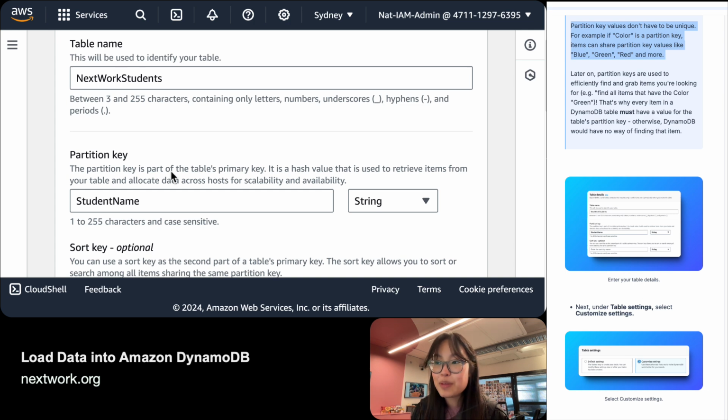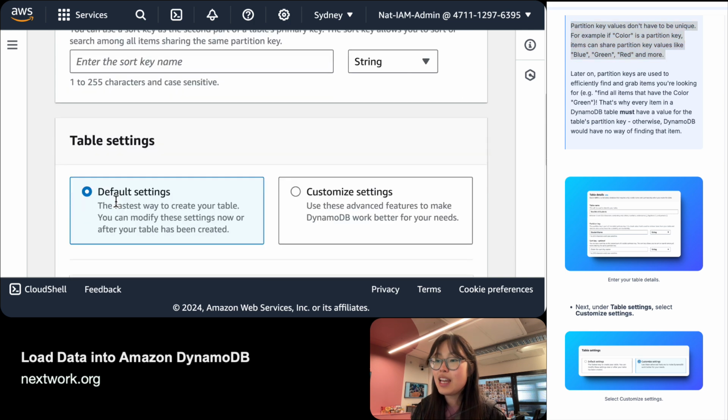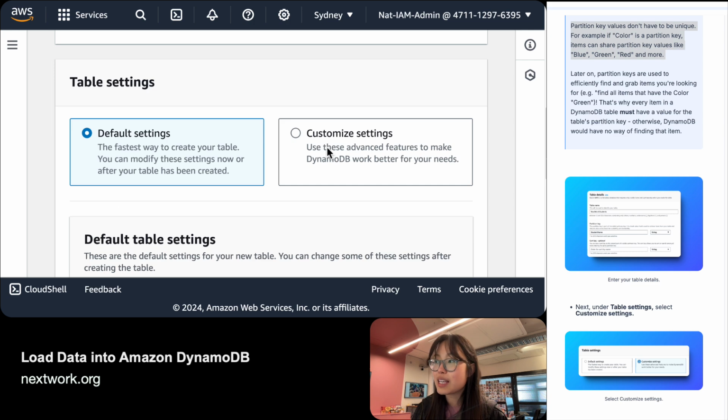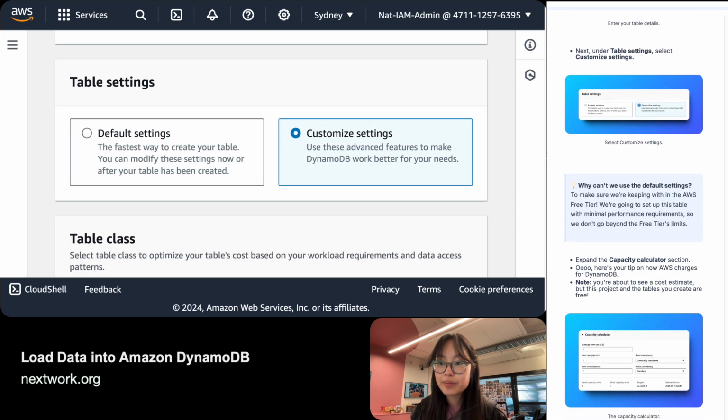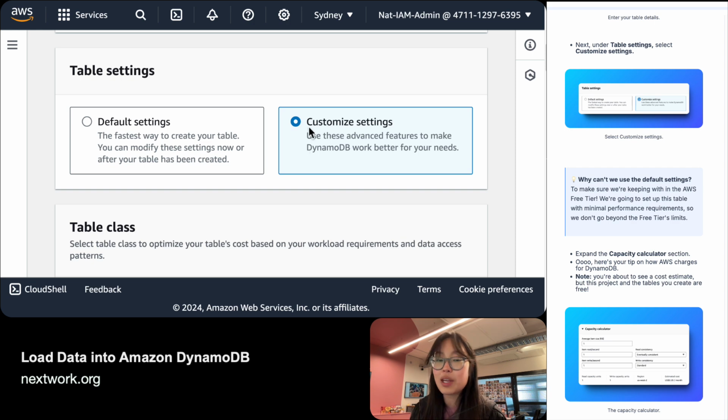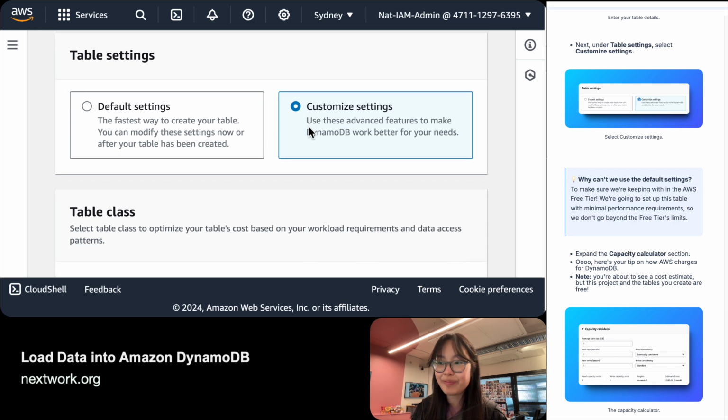Cool. So we've entered Nextwork students, we've entered the student name as our partition key, and now under table settings, we're going to customize our settings. And we're customizing it so that we can use settings that absolutely fall into the free tier with AWS so we don't get charged for this project.